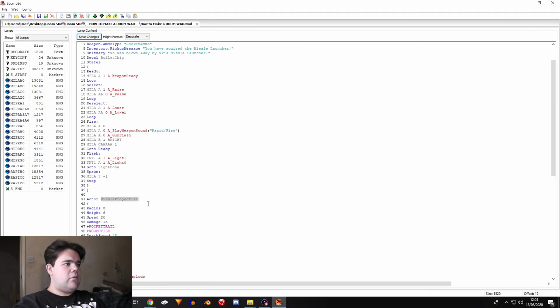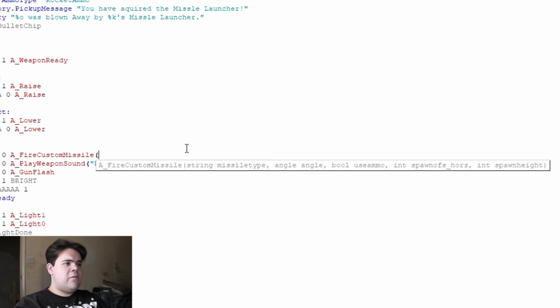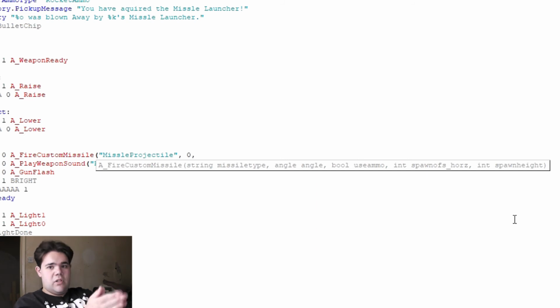I'm going to copy this and go back up to the weapon, and I'm going to type in A underscore fire custom missile. Now there are loads of different things you can do, unlike the bullet. So I'm going to type quotation mark, name of the projectile. The angle, keep it 0, because the weapon is centered. You can give it a random offset so it goes in different directions, but I'm just going to keep it 0 since the weapon is centered.